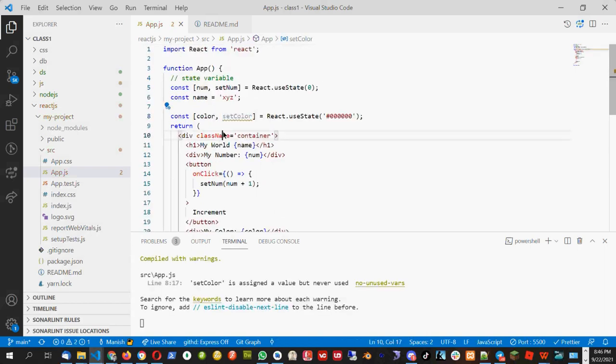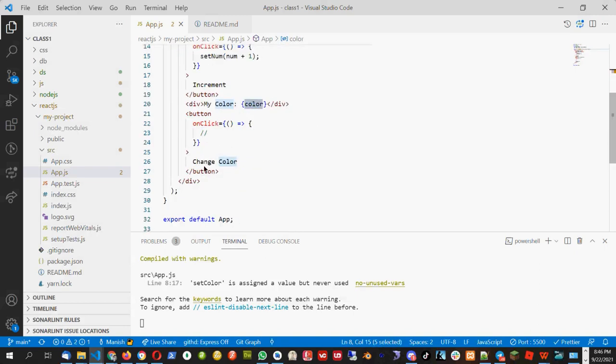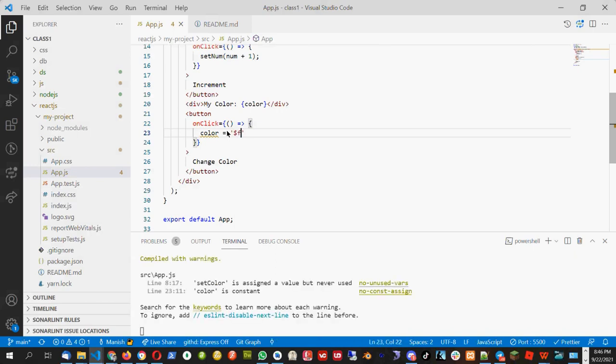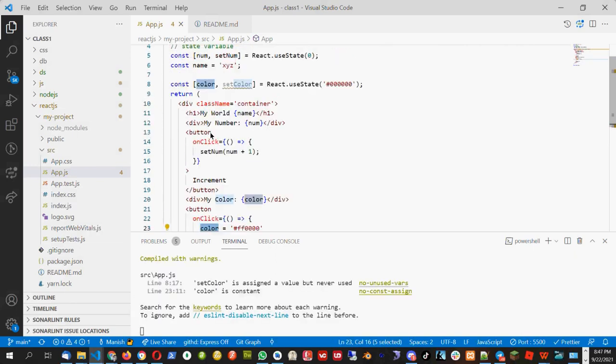And if I want to change the color, I can call the set color. I cannot write color equal to new color. I cannot say color equal to maybe new color hash FF0000. I cannot say it like this, because I should not change this color variable. It is not allowed. I cannot touch this color to change it. I can only touch this to display it.